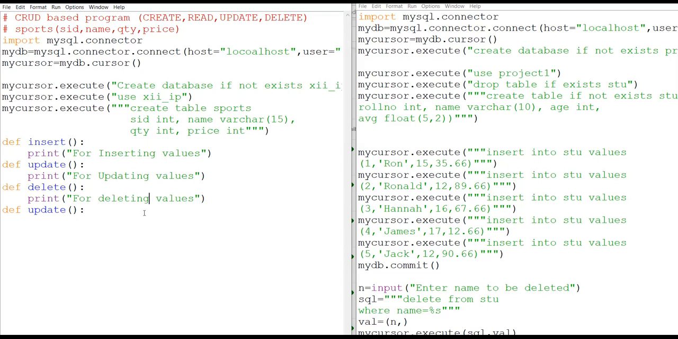Now see, actually when you will be making a project, you are going to make it in this manner. Then we are going to display all. So display. And here I am writing for displaying values. Okay, this is for displaying value.